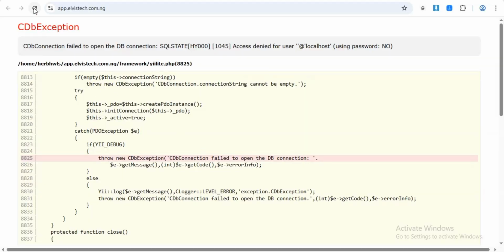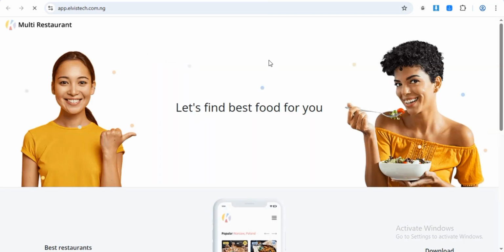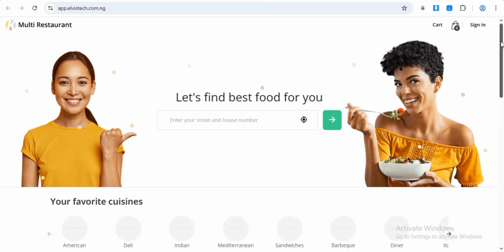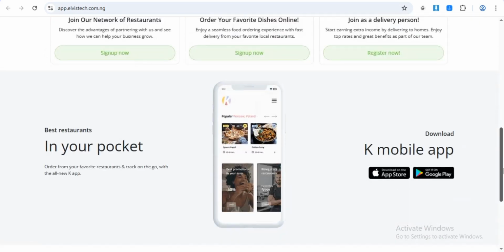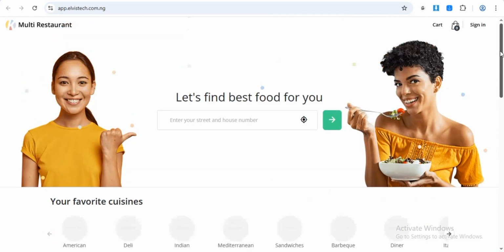So I'm going to go back to my domain and reload it. Now I have pointed this to the domain. Once you reload it, it should display properly. If you are getting an error, that means the database credentials that you put in are not correct. So you need to go back and make sure that everything is correct.